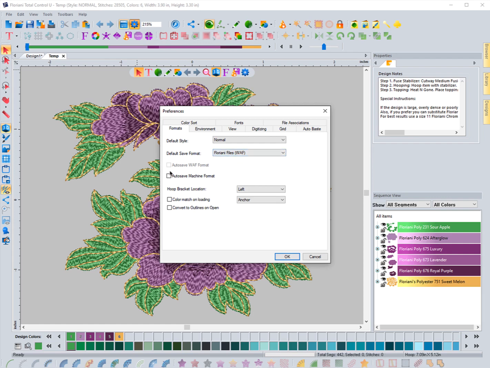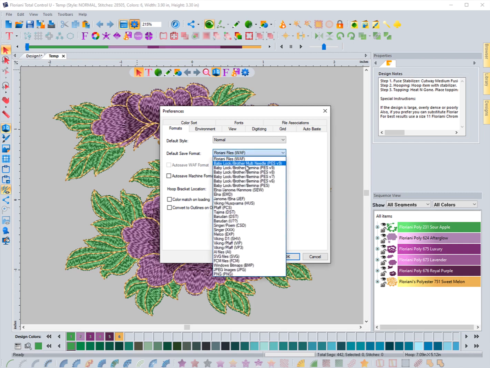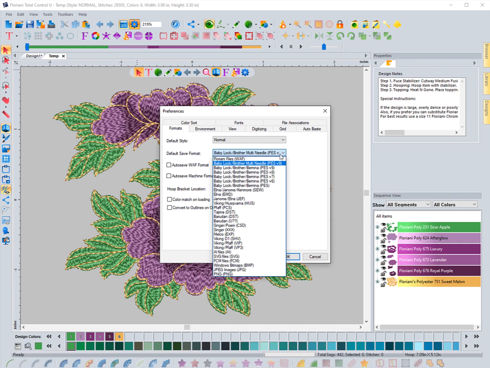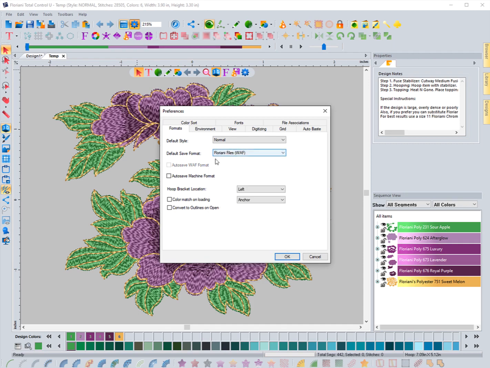The other thing is, you'll see autosave WAF format and autosave machine format. Now what this means is if I choose a different option here that I want it to save as a PES, I can have it autosave a WAF as well. I don't recommend that as much as just choosing WAF. And if you want to, choose autosave machine format.